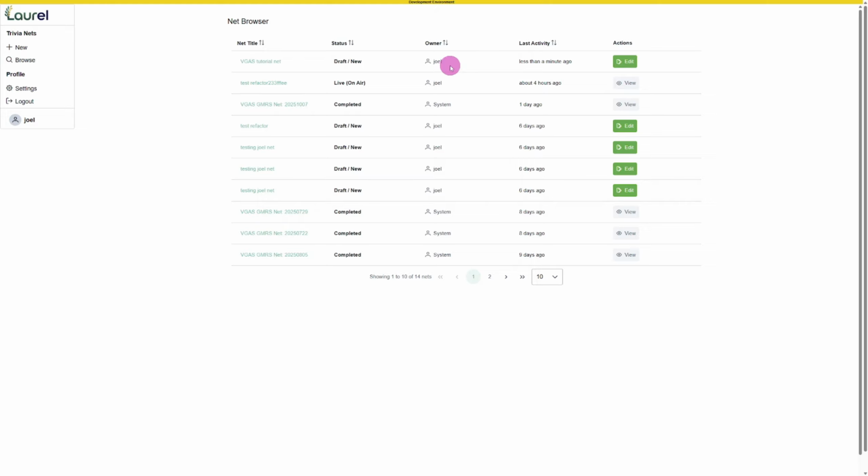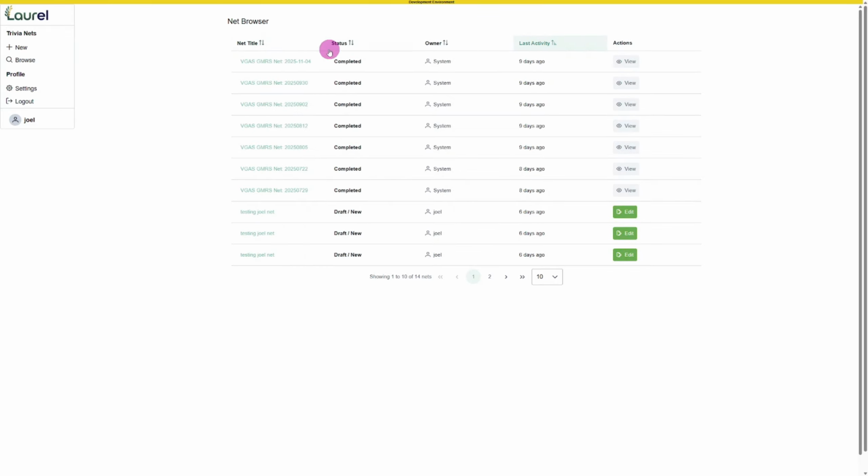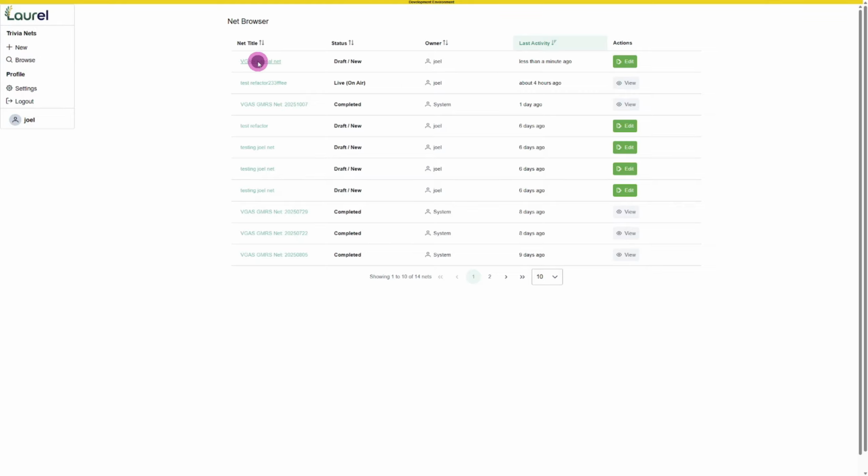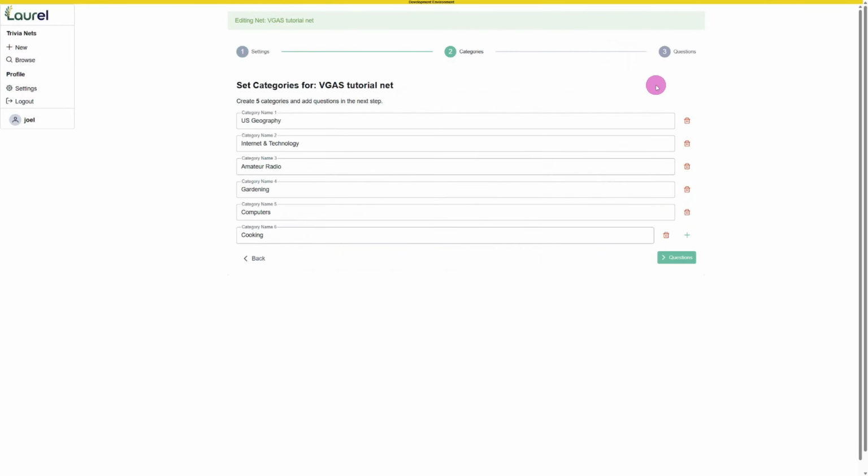By the way, only you can see this. I'm logged in as Joel. Only Joel can see nets that Joel created unless they're in a completed status. So all you would do is just click on your net, and click on edit, right? That'll put you here into edit mode and take you right back to the last step that you left off on.